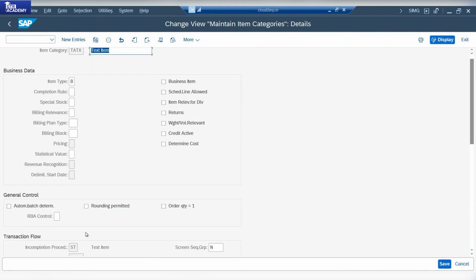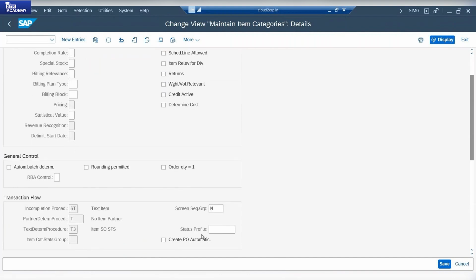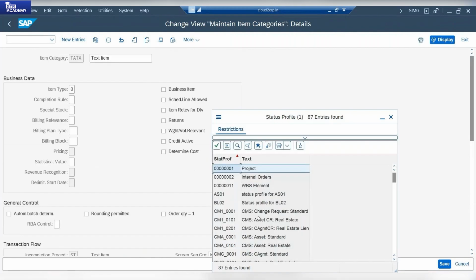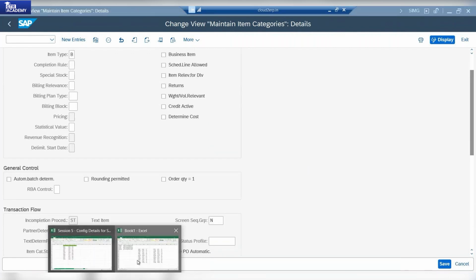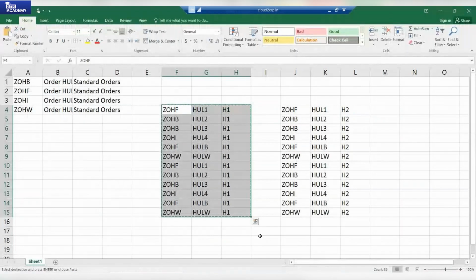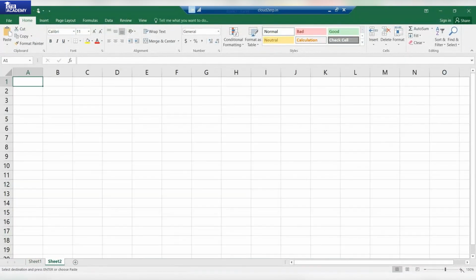Okay, thank you. And just two more things. The status profile you have mentioned here, correct? Can you just explain what values will be there, its usage, where it will be used in the order? Yeah, usage I'll show you here. Let me show you the usage.